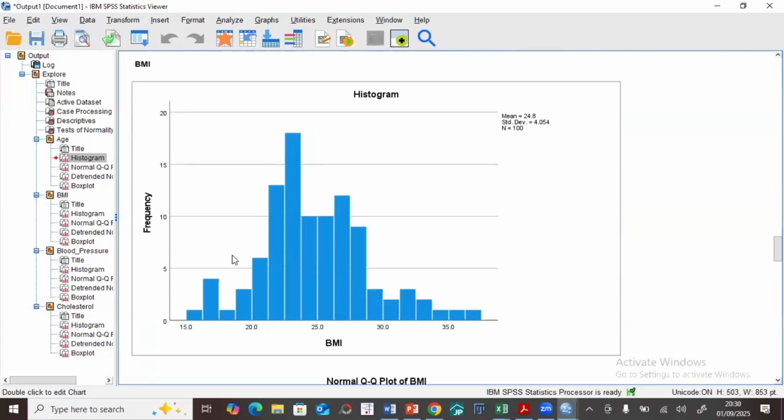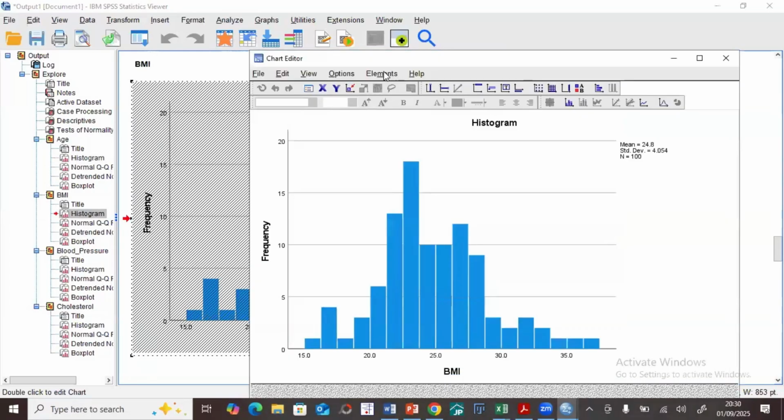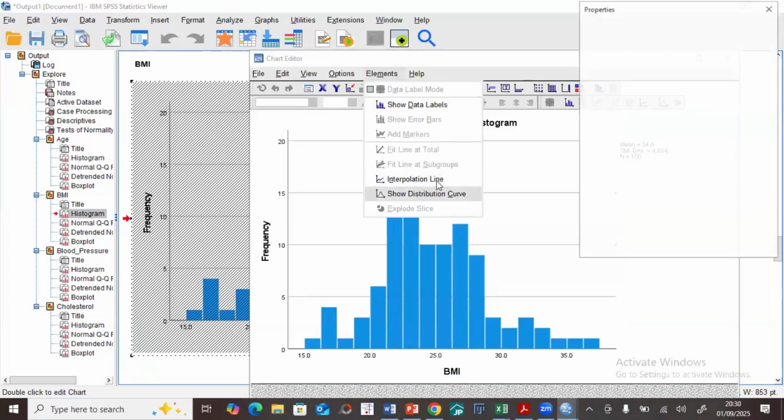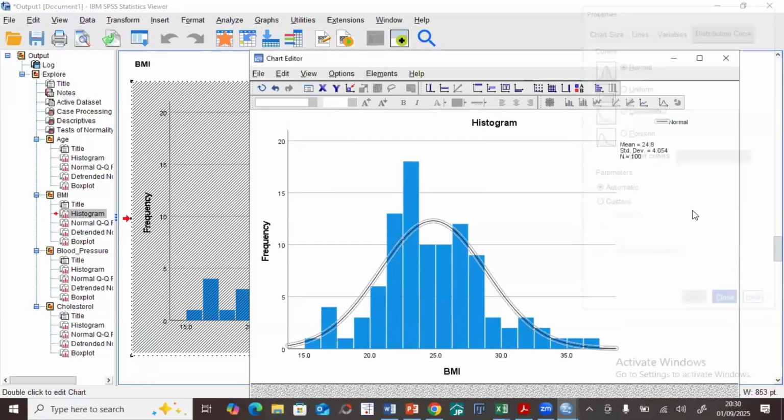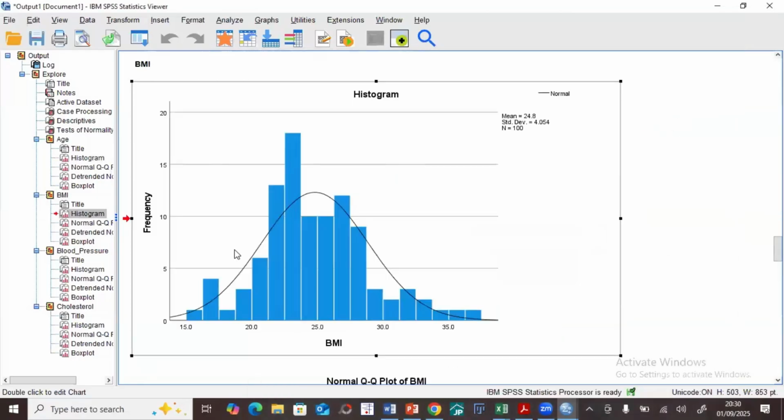So this is the histogram for BMI. Just from looking at it, it has some semblance of a bell curve. But to be sure, just superimpose a distribution curve. And if you look at that distribution curve, it has a semblance of a bell curve.